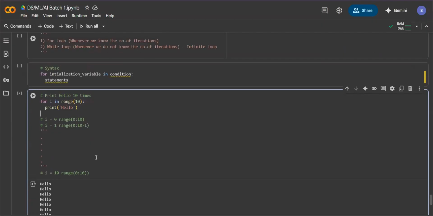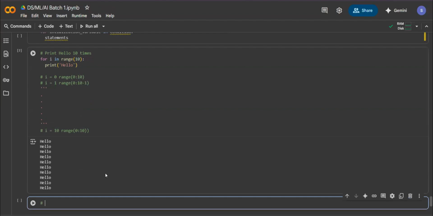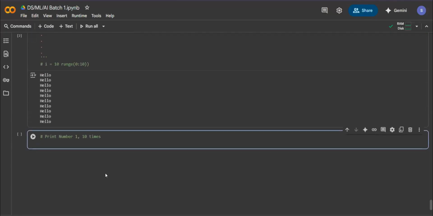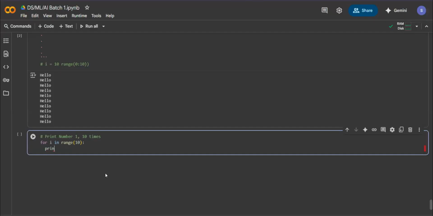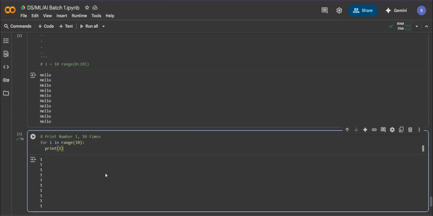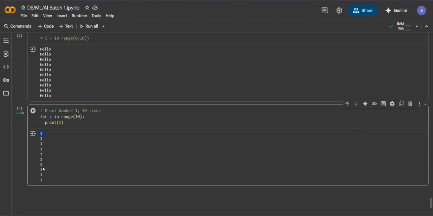Okay. Now this is how you do it. Now this is one of the steps that you're understanding. We'll move on to the next example. Let's say I want to print 1. Okay. I want to print the number 1, 10 times. Okay. Can you tell me what I'm supposed to do? Am I supposed to write the same thing? Yes. For I in range of 10, and I will mention print the value of 1, right? Can I directly mention 1? Let's see. Yes. Can you see we are able to get all values as 1.